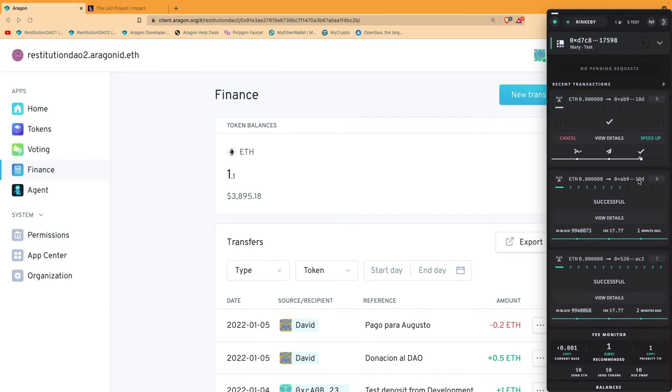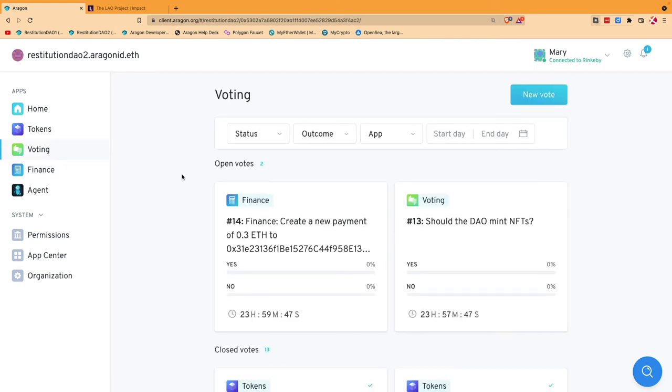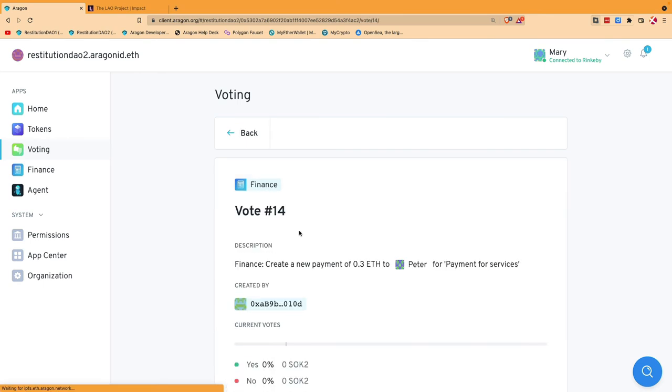wait until it's processed. Notice that it still says 1.1, nothing has been withdrawn yet from the treasury because this is gonna create a vote on the DAO. So not every member, but at least 50% of people who voted need to vote yes, and there has to be a minimal quorum for a vote to pass. So as you can see here, we go to voting. We're gonna see a new payment of 0.3 ETH to Peter for payment for services, right?